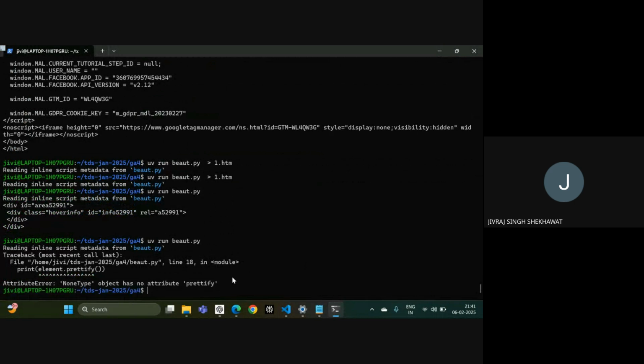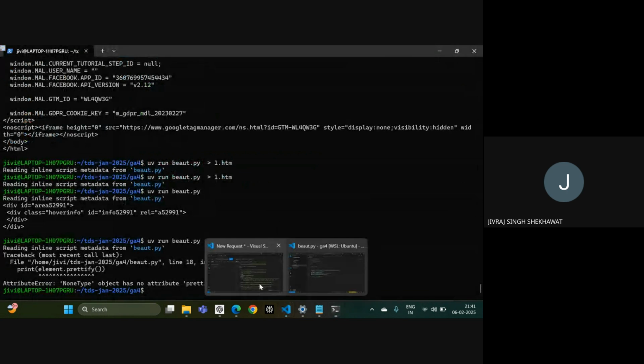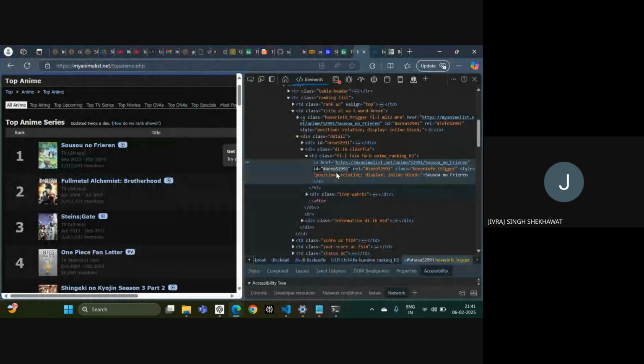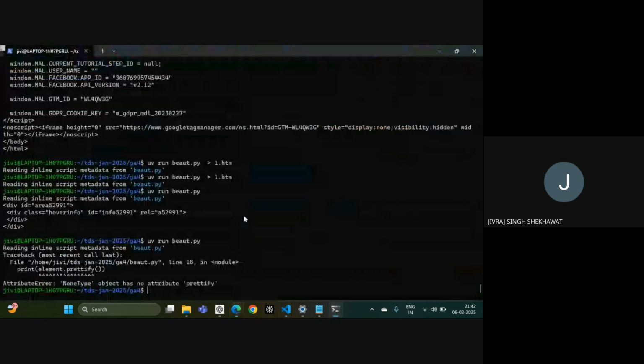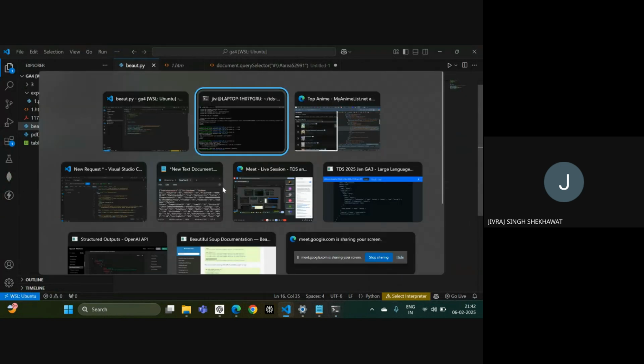None type object has no attribute prettify. That is because we could not find anything with this particular ID. And if I just use this, maybe it would work. That is because on the web page we have a hashtag in front of it. Okay, let's use this.